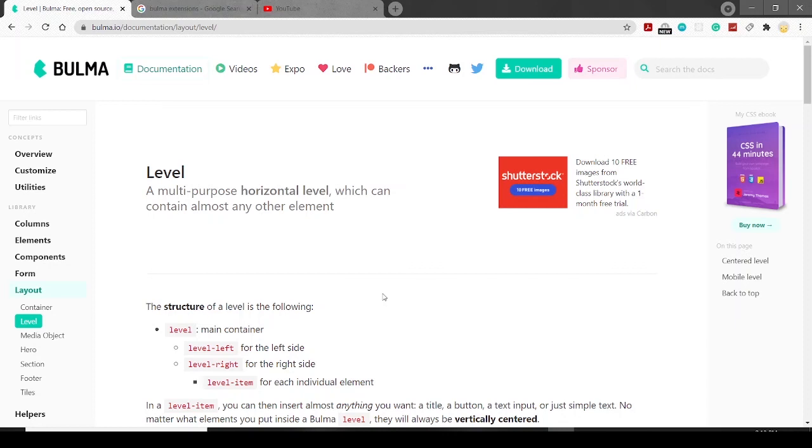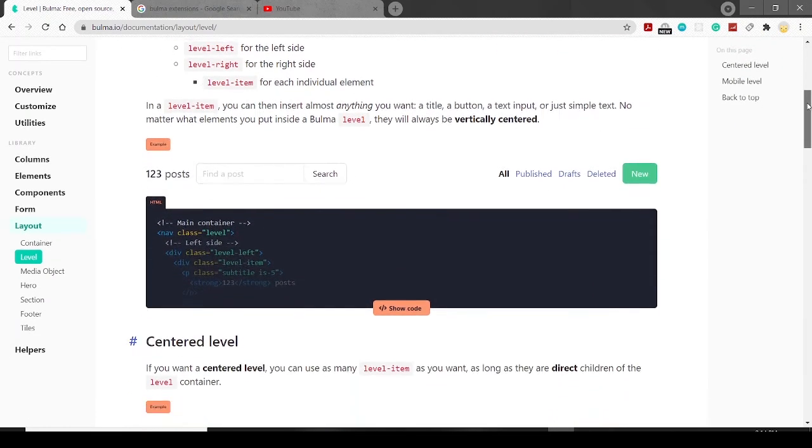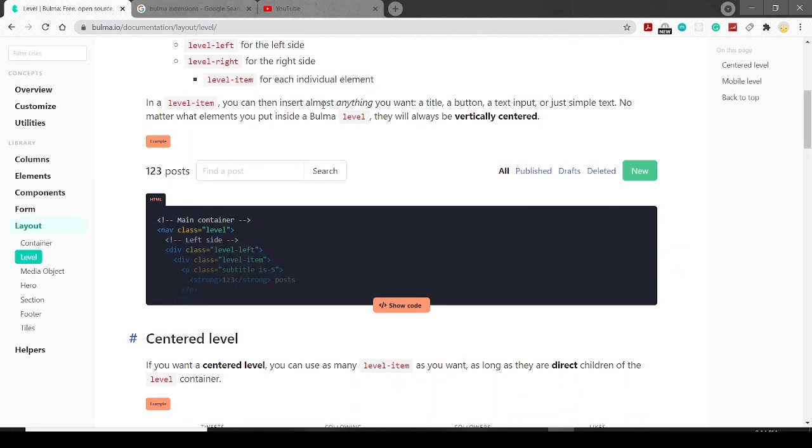So let's move on to level, a multi-purpose horizontal level which can contain almost any other element. The structure of a level is following. So level, main container, left for left side, right for right side, and item for each individual element. And here in a level item you can insert almost anything you want: a title, button, text input, simple text. No matter what elements you put inside a Bulma level, they will always be vertically centered.